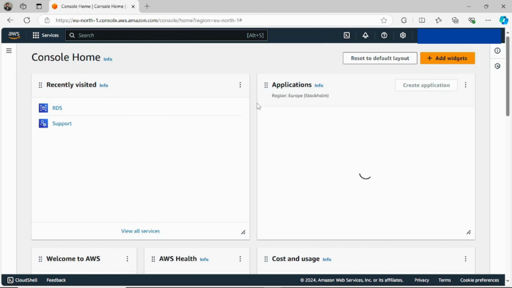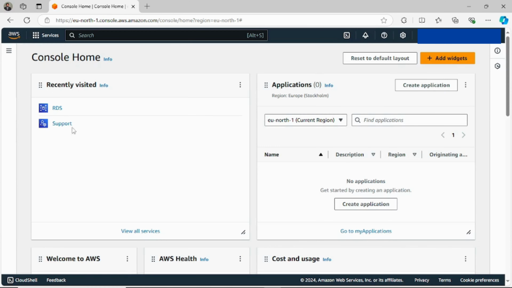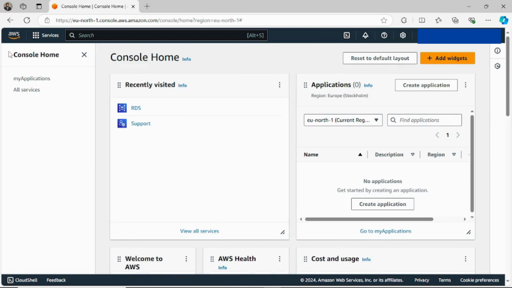Now I have successfully logged in to the Amazon console home. This is the Amazon console home. First I have to click on the console. This is my console home. Then I have to click on all services.